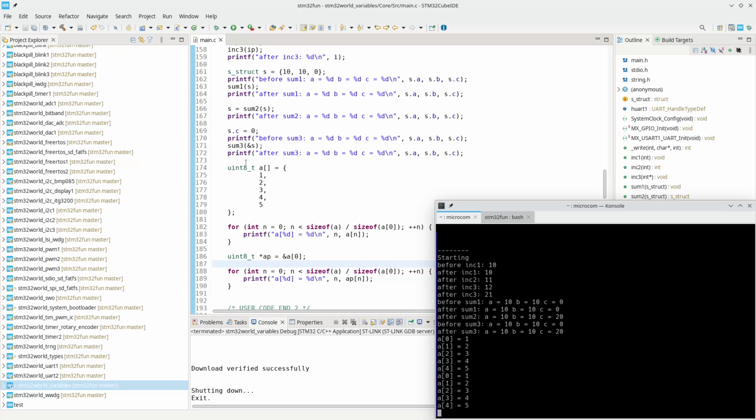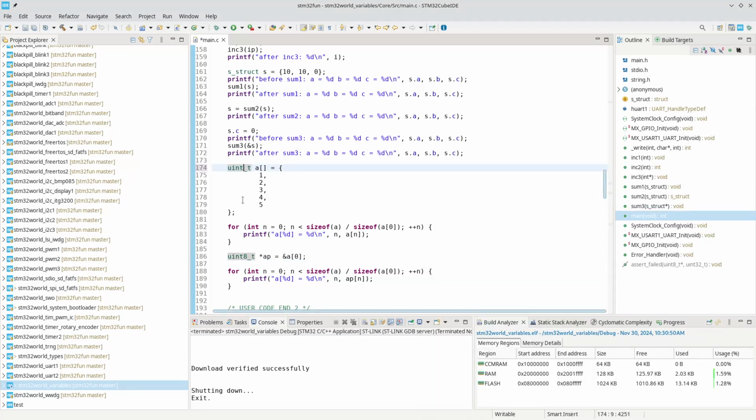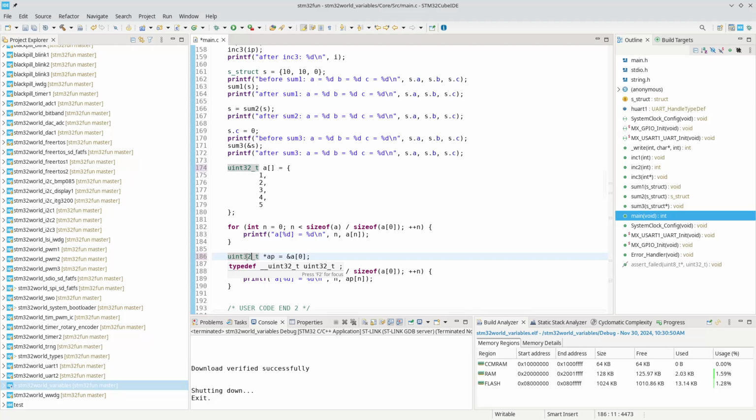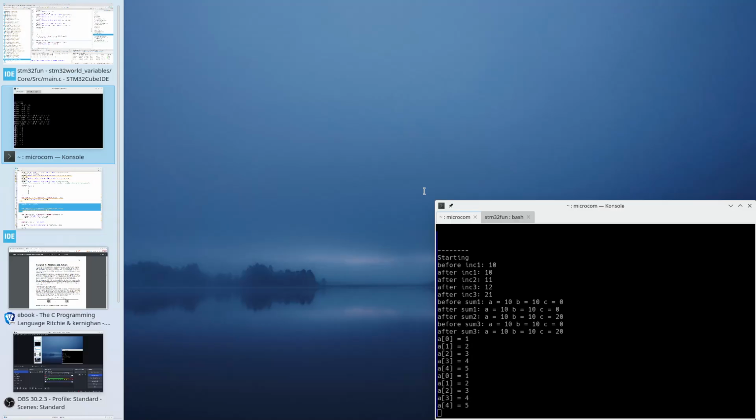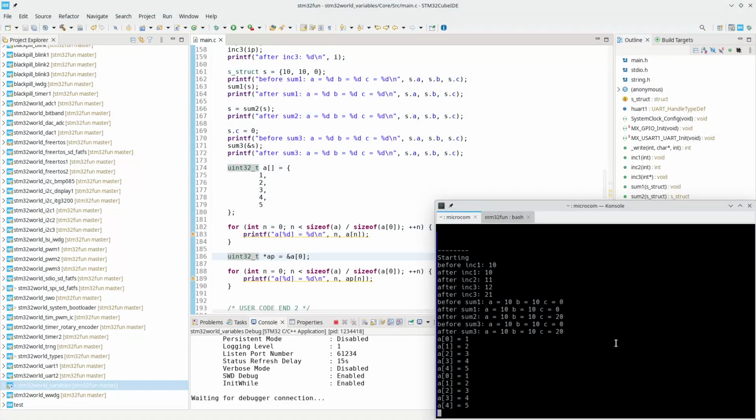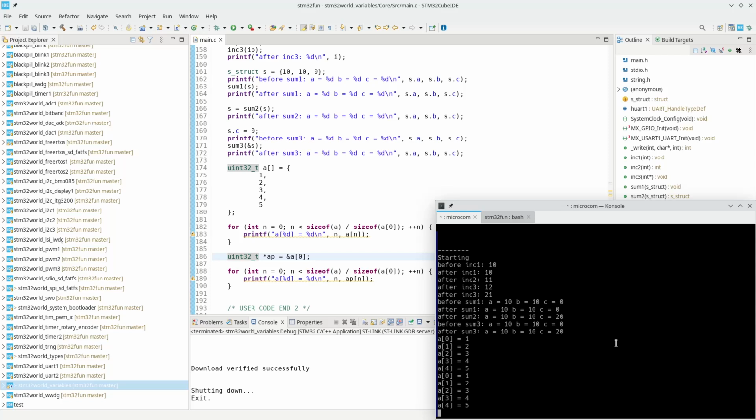What is interesting to see here is that if we change this to using 32-bit and change the pointer to a 32-bit pointer, it will actually work the same. So C will know that AP points to a 32-bit, 4-byte variable. So every time you increase the index, you actually increase it by 4 bytes, and well, it did exactly the same.